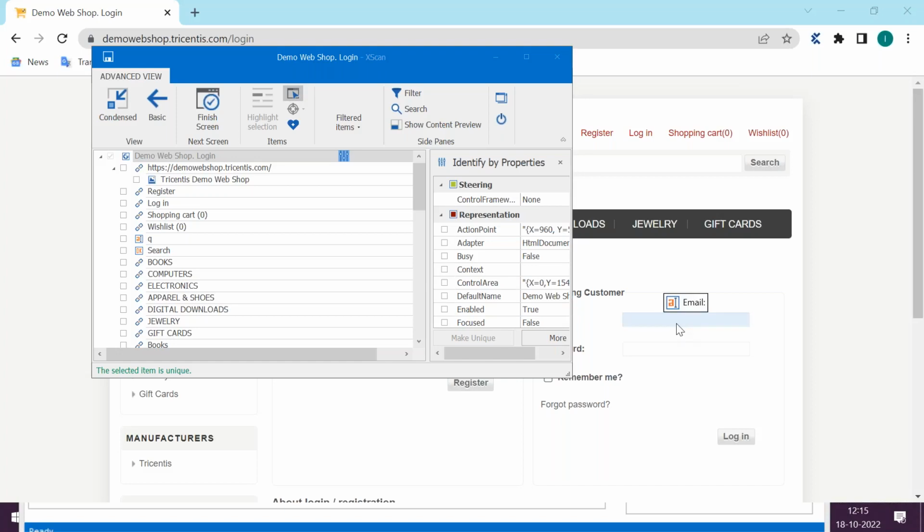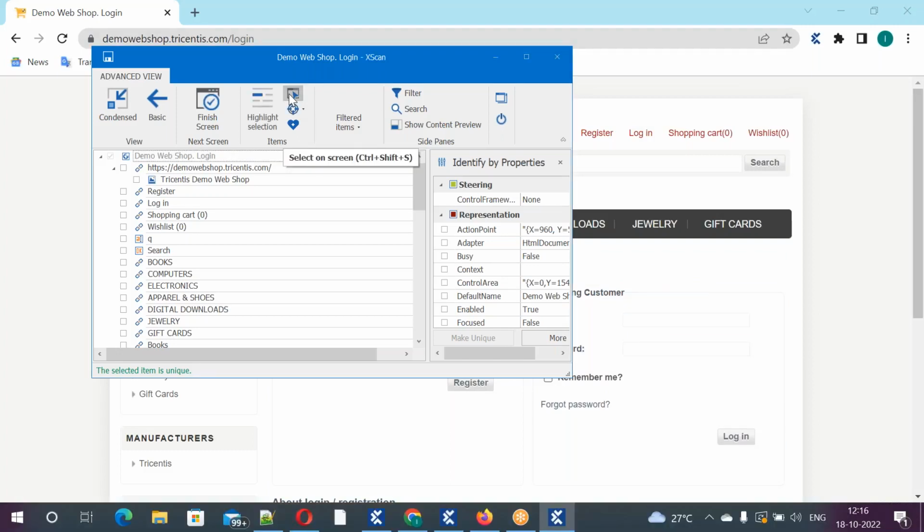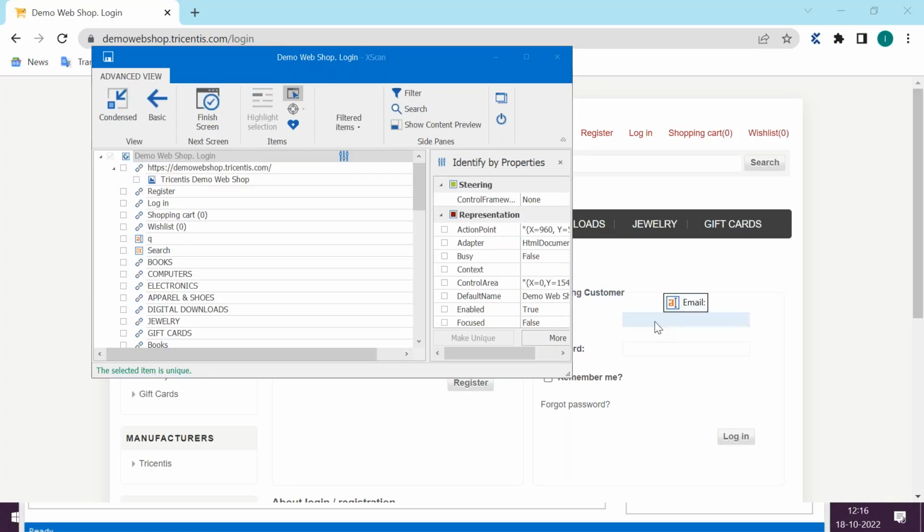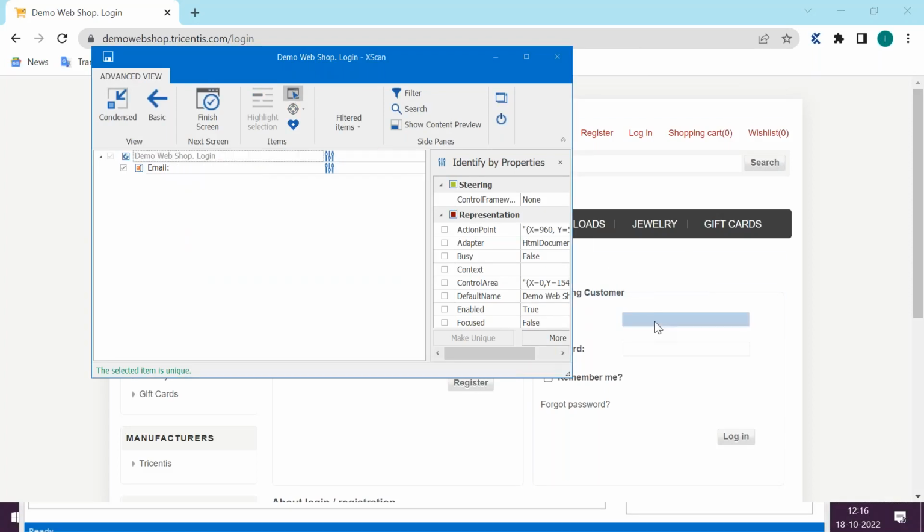If I want to search something also, you can do it here. Tomorrow I will show that example. First you will take the email ID. Okay, email.